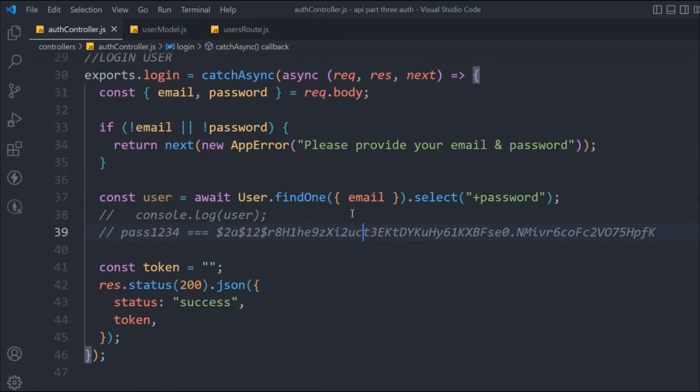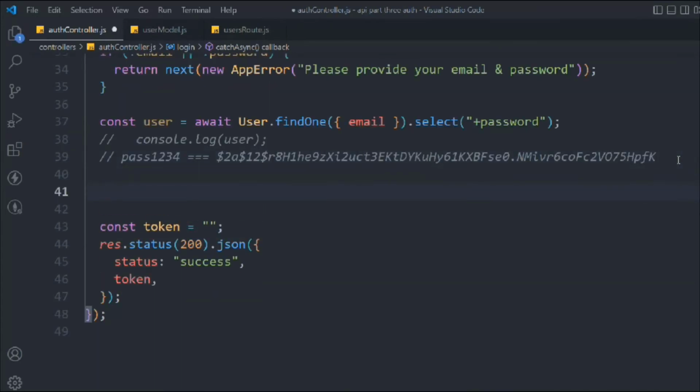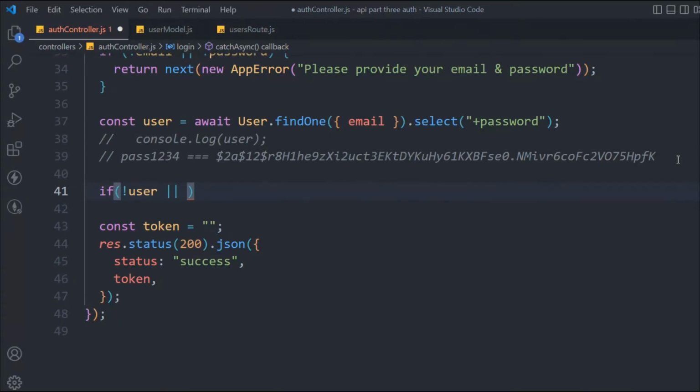Okay, so right now we'll come here, we'll come back here, we'll take this if user, if we don't have the user. Okay, so because above we are checking for the user. Okay, so if someone provides the wrong email or wrong password, we'll not get this.